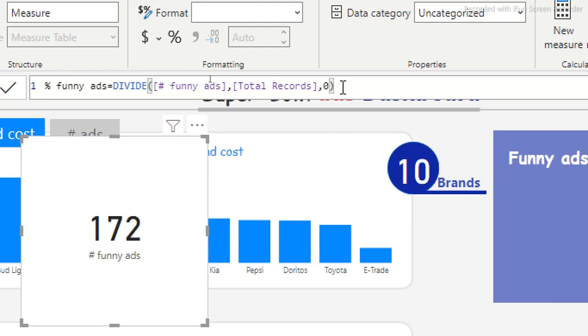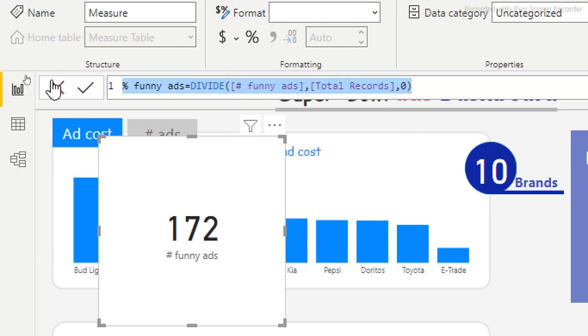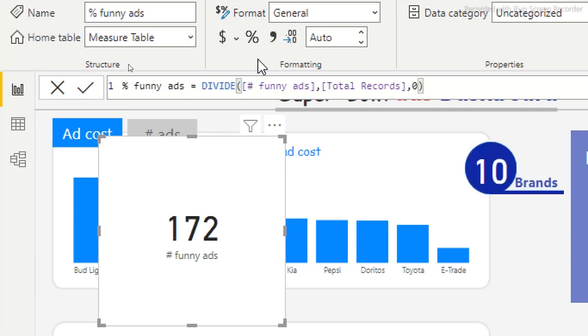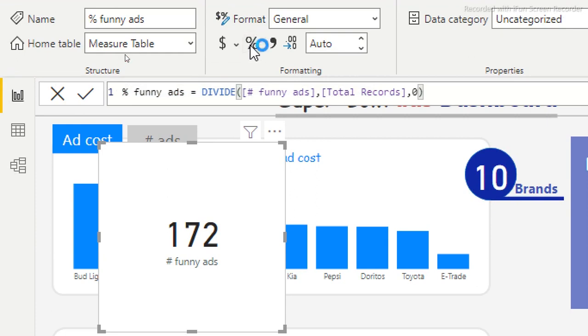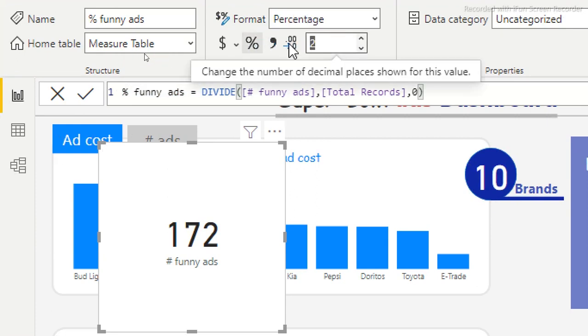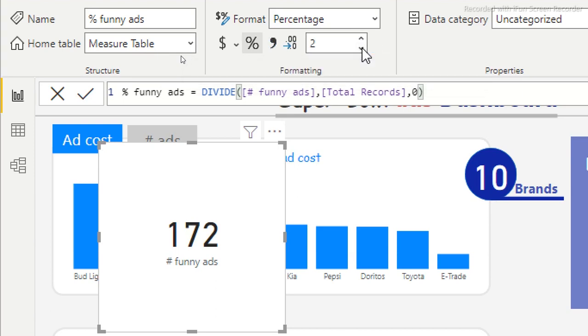And now, before I hit enter, I'm going to have it copied. I'm going to hit my enter key to commit it. So we just have to click on the percentage right here, and I want to have it on just one decimal place. So we've just gotten that created.